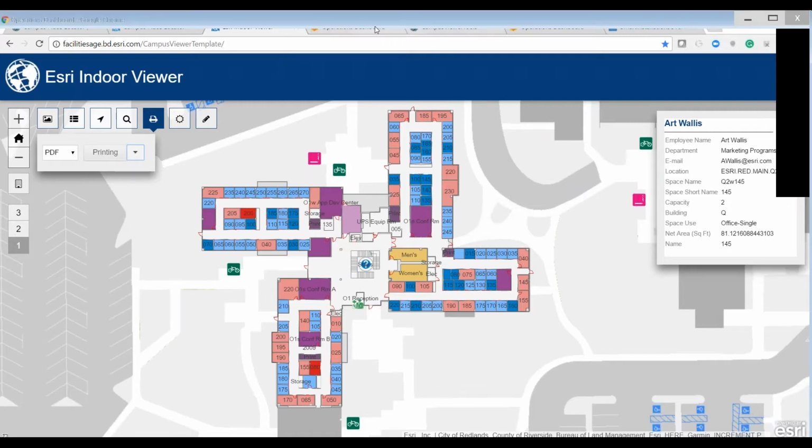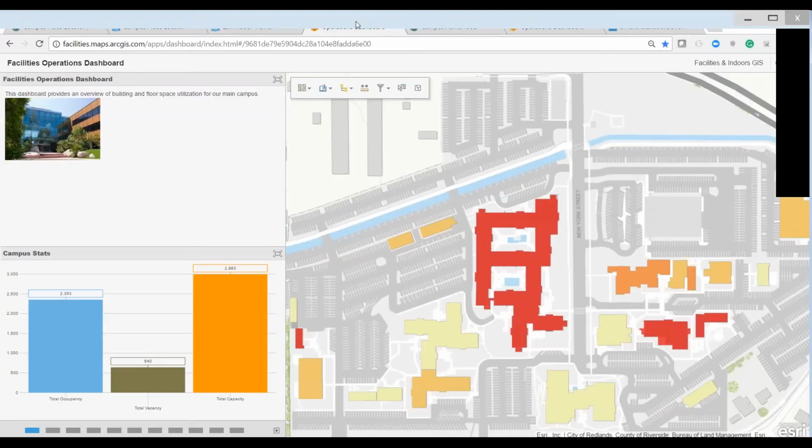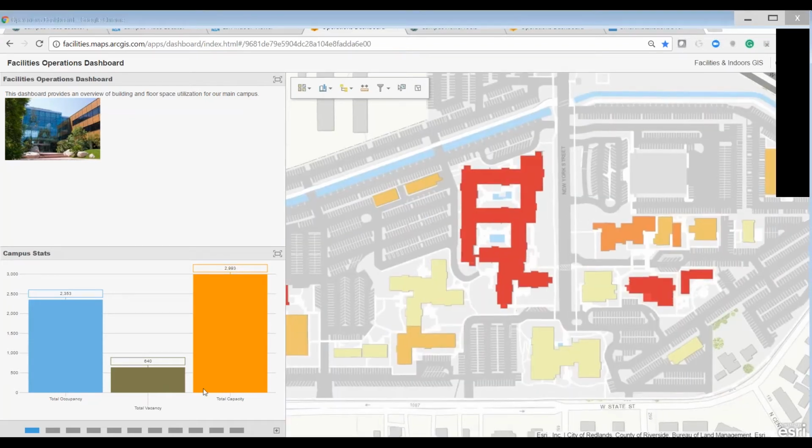Now we can pour all this data into our dashboard technology. We call this operations dashboard. It works like a pivot table in an Excel spreadsheet. So I take all that great business information that I've linked in my spaces, and I can start aggregating my people information to my spaces, my space information to my floors to my buildings, and my buildings to my site.